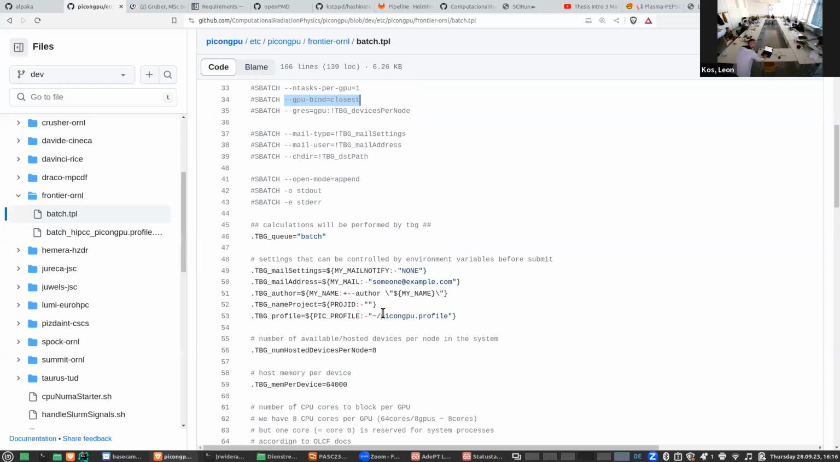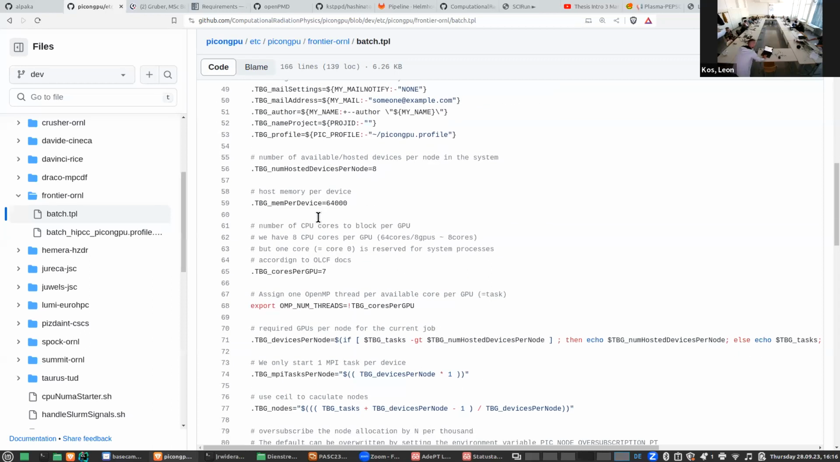You have some variables which get passed to the user. So here, for example, you have the definition of how much main memory you have per GPU. We hard coded it here because the GPU is known. We say how many devices we have per node. So take care.